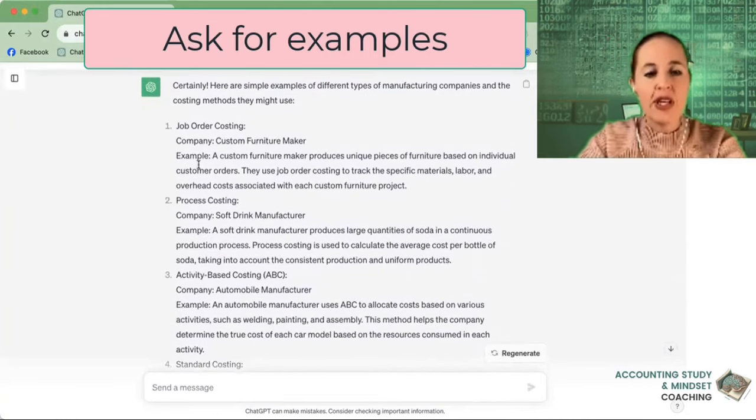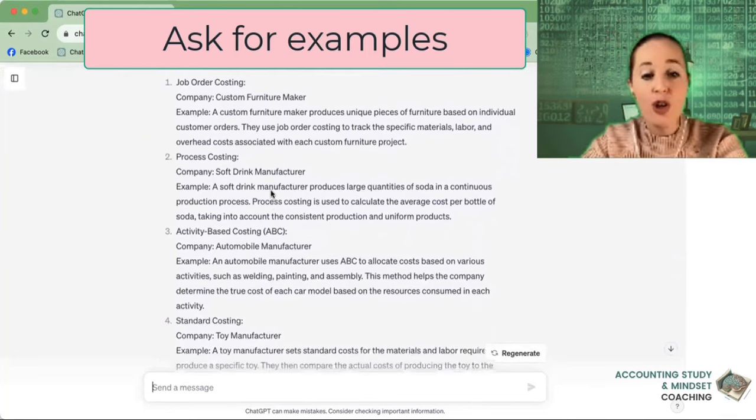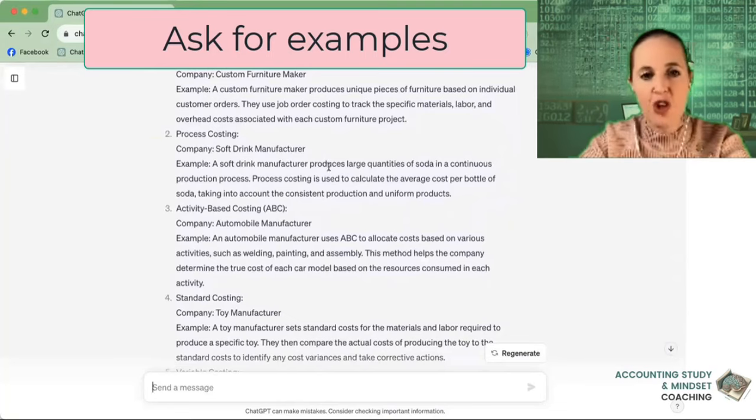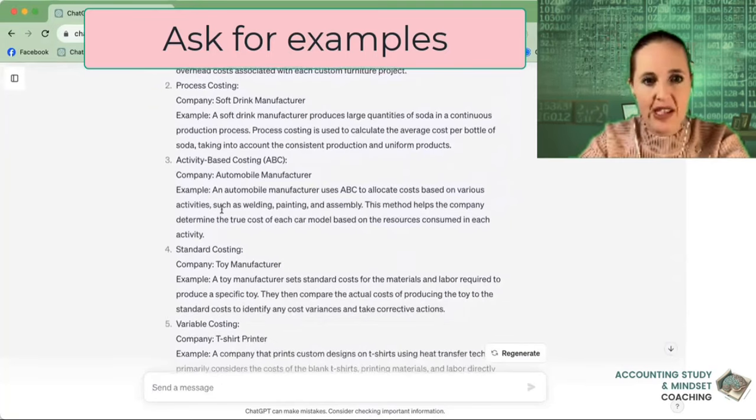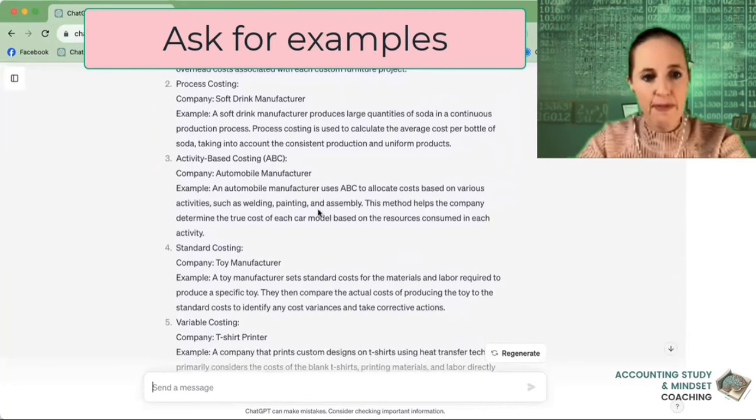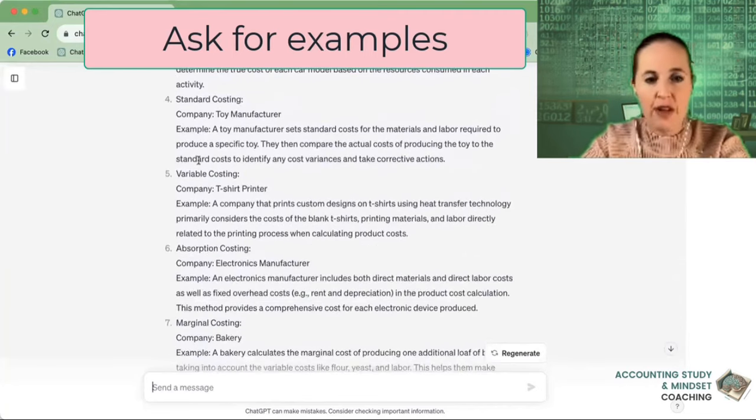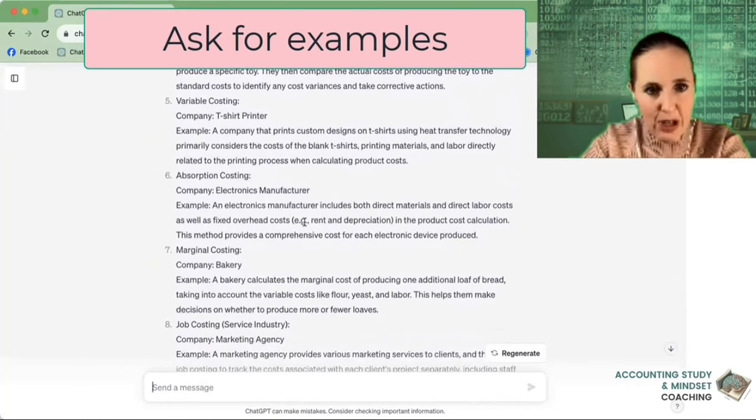So then it goes back. Certainly, here are some examples. Job order costing, custom furniture maker. A custom furniture maker produces unique pieces of furniture. Process costing, soft drink manufacturer. Soft drink manufacturer processes large quantities. It's used to calculate average cost per bottle, etc. Activity-based, automobile manufacturer. Standard costing, toy manufacturer. Variable costing, t-shirt printer. Electronics manufacturer for absorption.